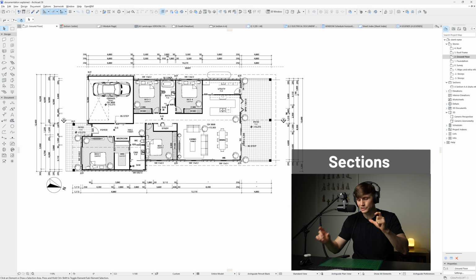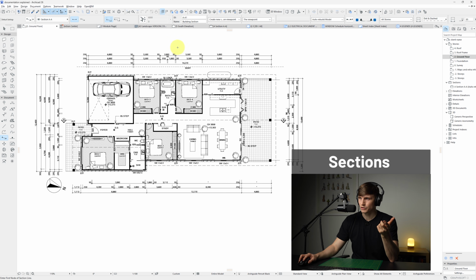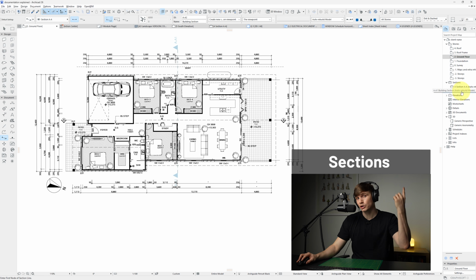Now, creating sections is very similar to elevations. Again, on this left-hand side, we've got the section tool. We can click once, we'll click in our workspace, we'll hold in shift, we'll click once more, and we can choose which direction. We'll click once more. And now we've also created that section, which will show up here as well.